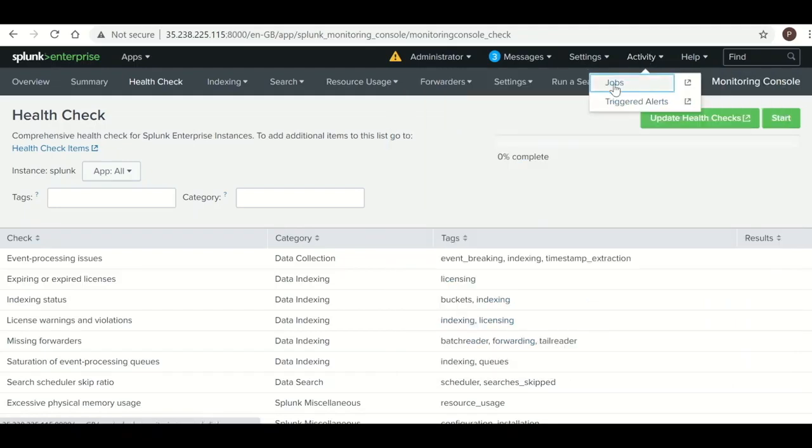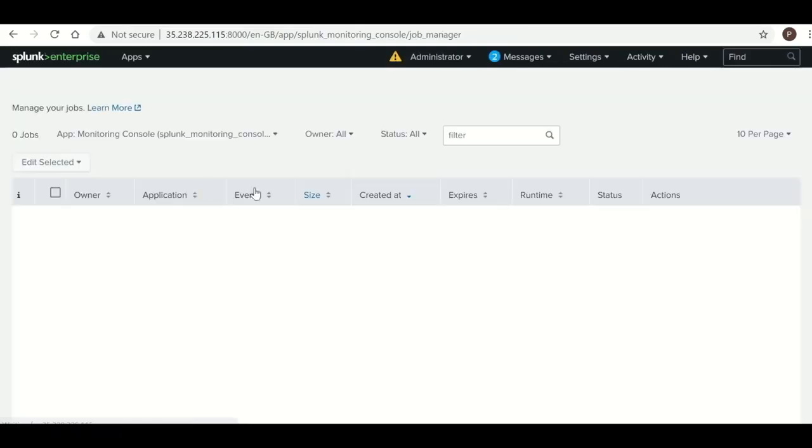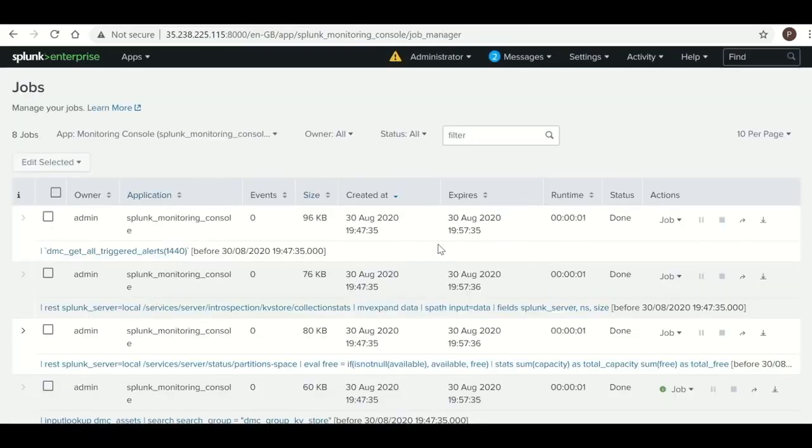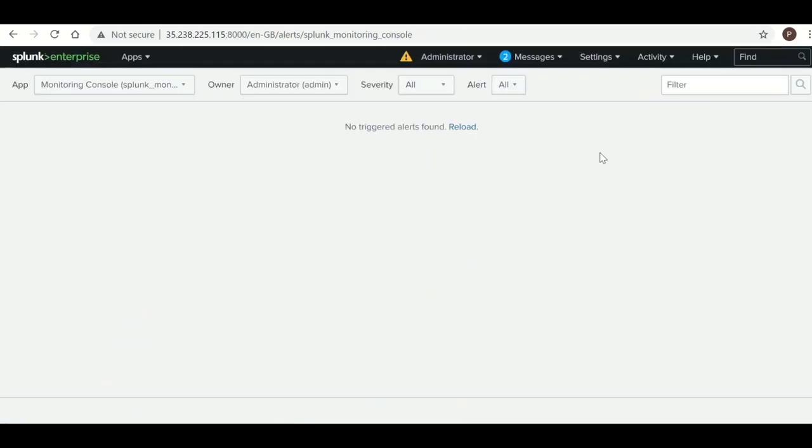Now, activity jobs. Whatever activity jobs are there, you can see over here. An activity job is nothing but a search which has completed, is ongoing, suspended, or stopped. Whatever search is there, you can see the details about it. A job is nothing but a search. And for triggered alerts, whenever you have any alert, it will show over here. So this is all about that.